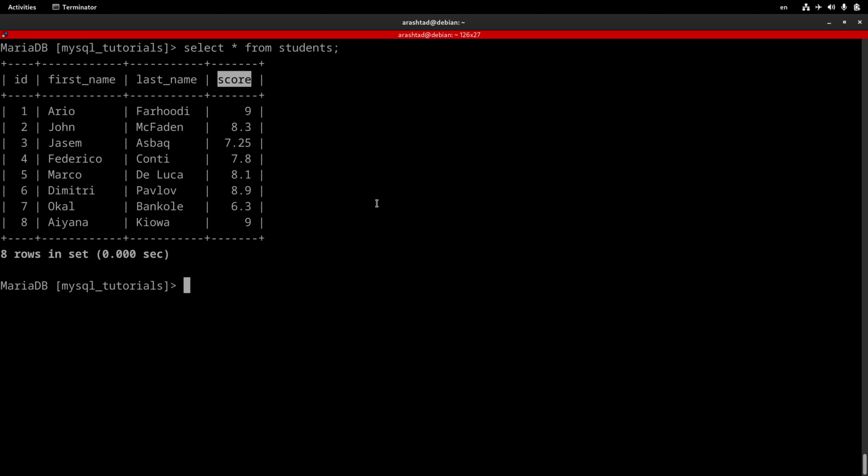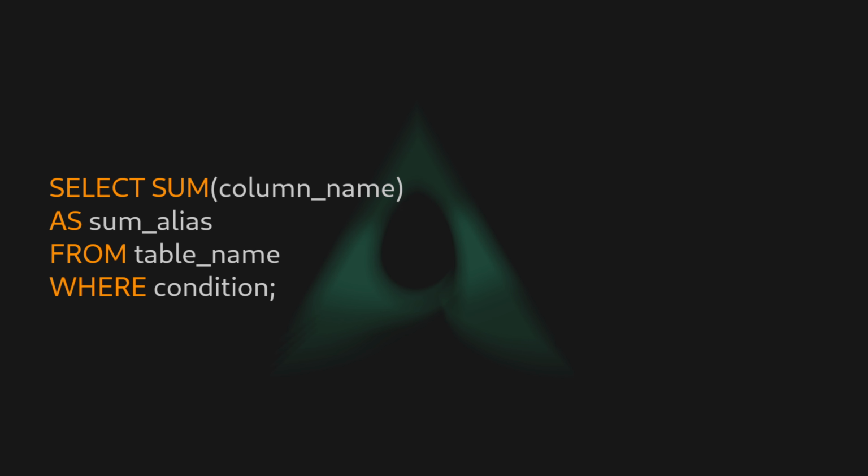Let's take a look at the sum option and how we can use it in our select command to get the sum of all these numeric entries together. This is the structure of the sum command. We need to mention the column name inside the parenthesis after the sum keyword, and then we can name it after the as keyword and from table, and then we can use a where condition if there's any condition that we want to mention. Now let's see how we can use it on the command line.